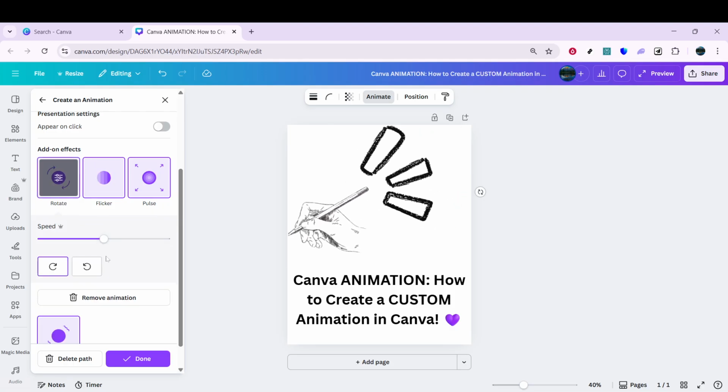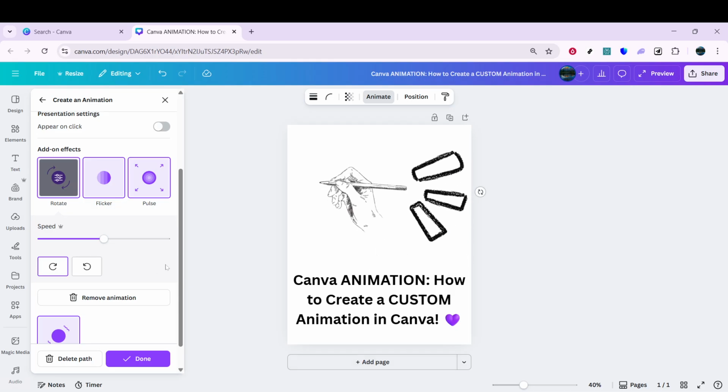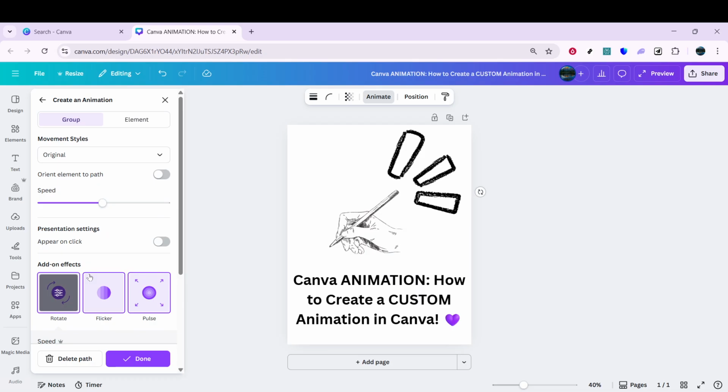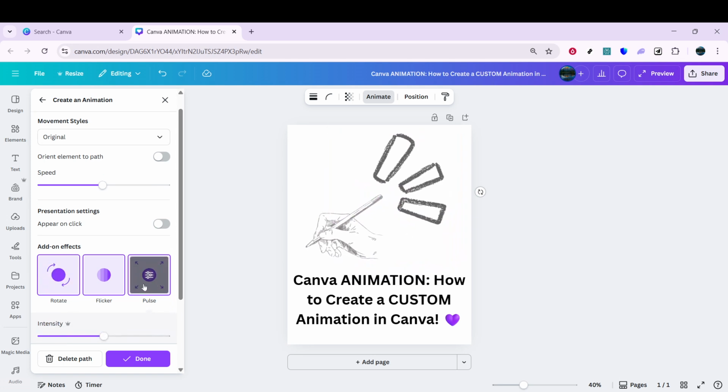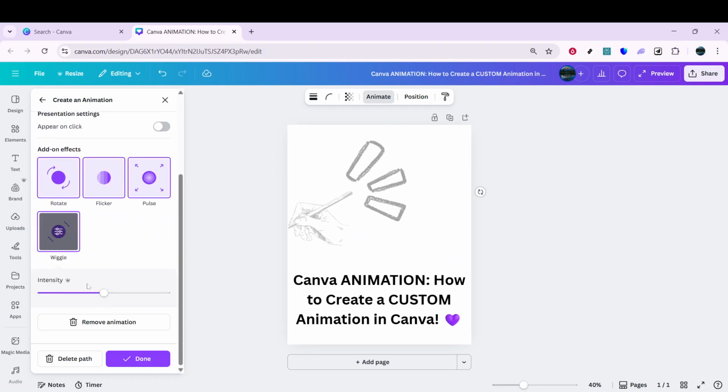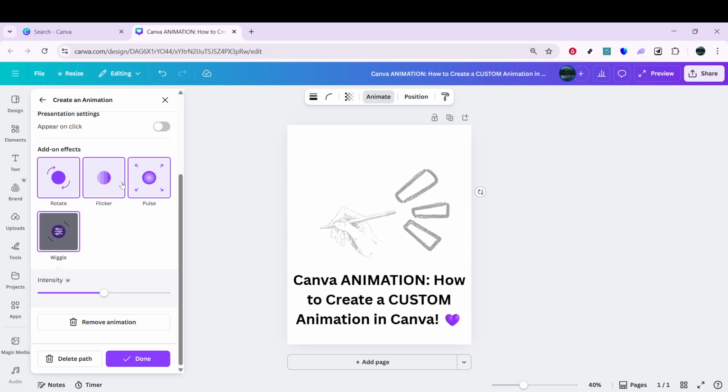If you'd like to build more complex motion, add multiple custom animations to the same element. Select the element, click Animate, then choose Add animation to stack effects, like moving in, bouncing, fading, and then exiting. Keep each action purposeful so the sequence feels intentional rather than chaotic.